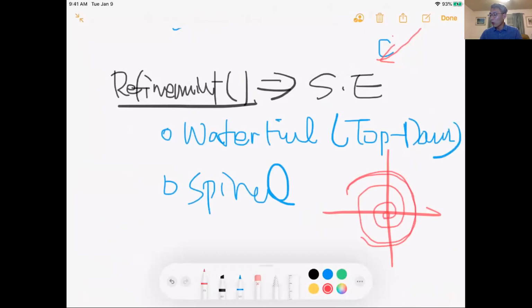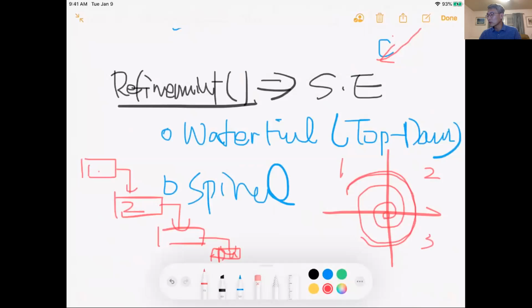On the other hand, the waterfall is like you start one task. Once you are done, two tasks. Once you are done, three tasks, number three, and finally you are done. Task one, task two, task three, and repeat it until you finish. So this is called the refinement.